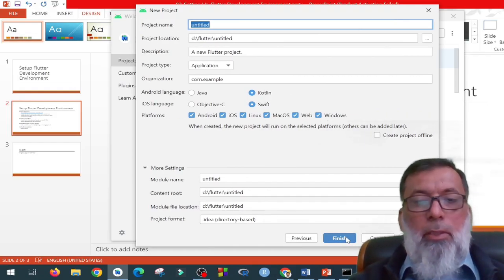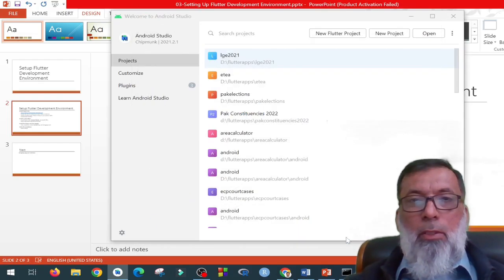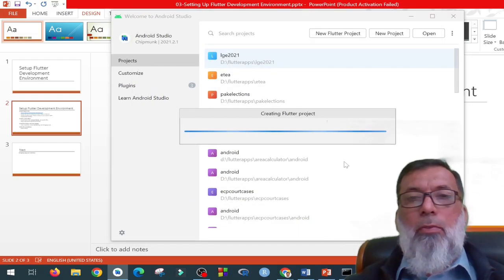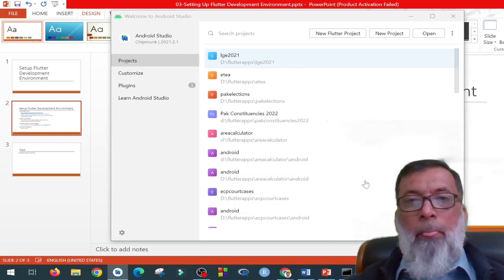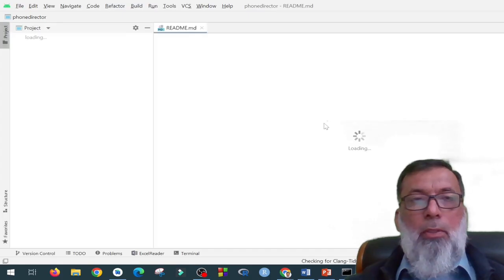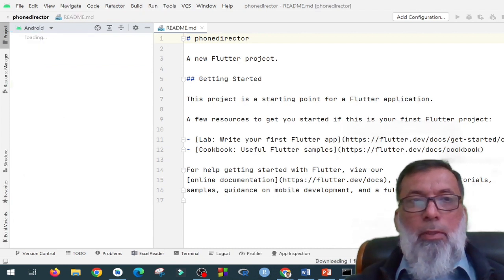And here is the project name. You can give any project name. I will give Phone Directory as my project name and click on finish to create this project. It will create a new Flutter project for me. From that onward, we can write the code for this project. So here it is. Here is our first Flutter project.